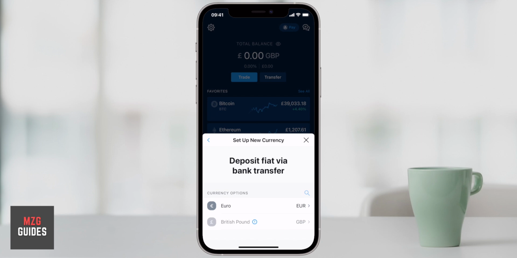My account is a UK account because that's where my documents come from and I'm a UK citizen. So I will be having a UK account, and in the UK, you can either transfer in British pound or euro. Now, if you're in the States, that'll obviously be dollars.